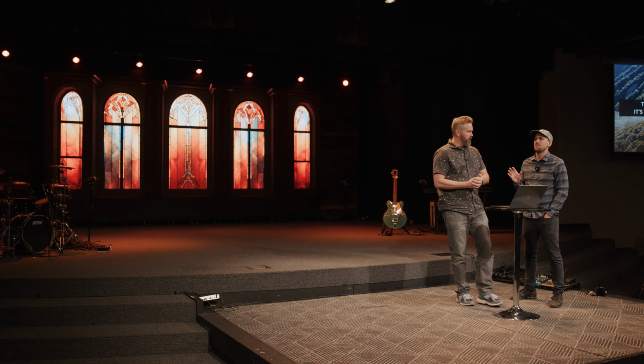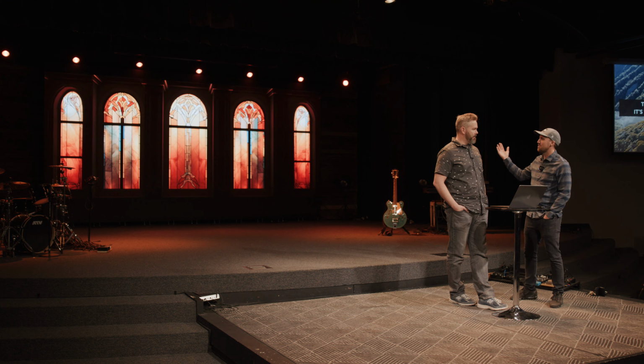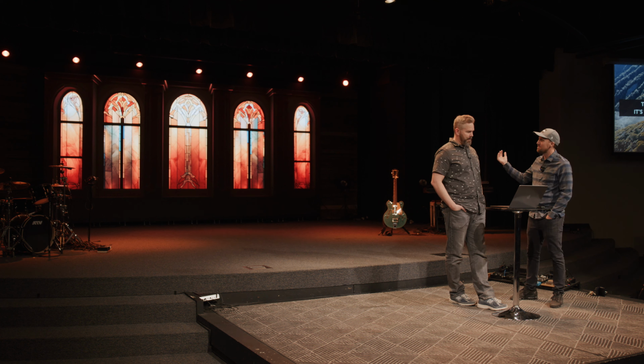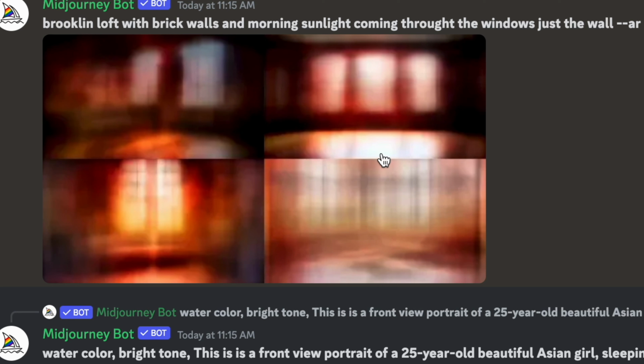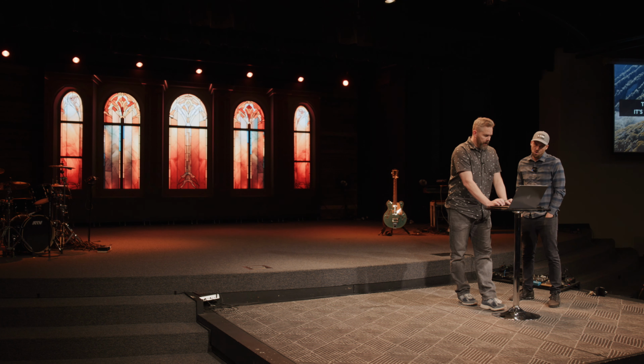Okay, let's do a fun one that could actually work for in here. A Brooklyn loft. You know what I mean? Like with those old school warehouse lofty looking windows or something like that. I don't know. But you can see it starting to formulate right in front of you.